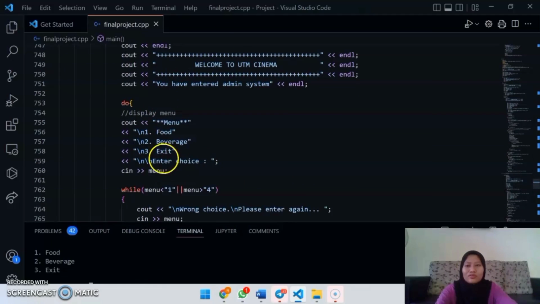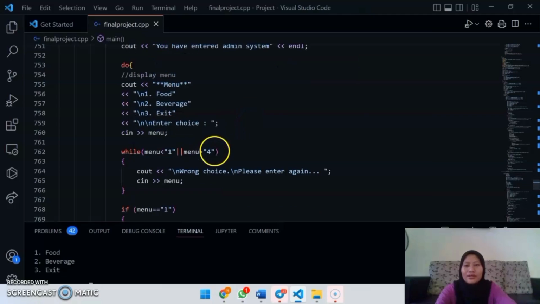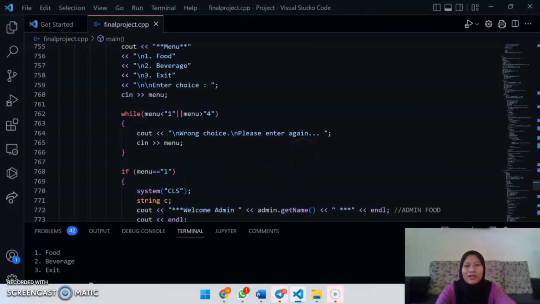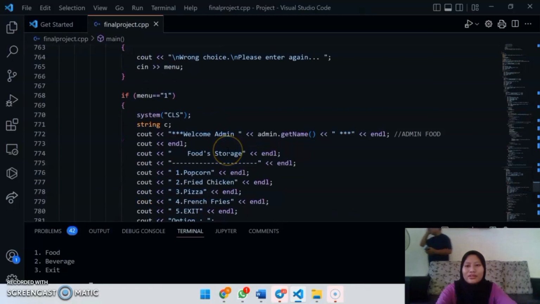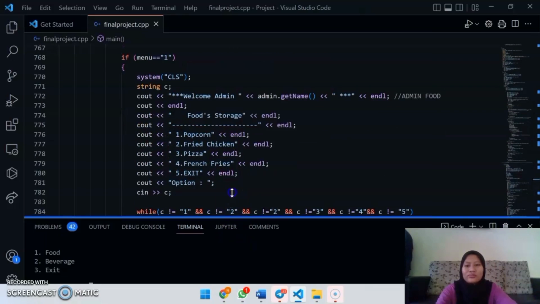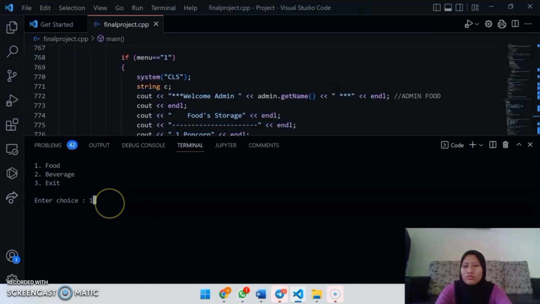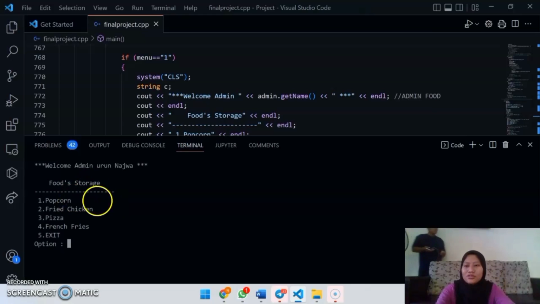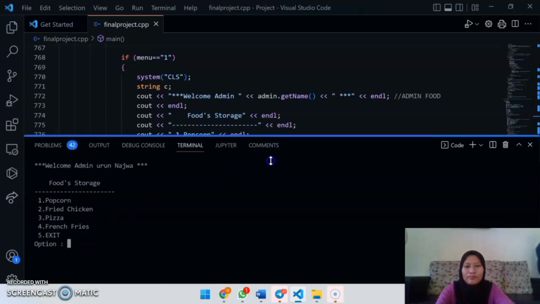We have the 3 choices, which are food, beverage and exit, and the user must enter the menu. If they choose not 1 until 4, we will ask the user to enter the menu again. If menu equal to 1, we go to the food storage. And here is the food storage. We have 1 until 5 options.